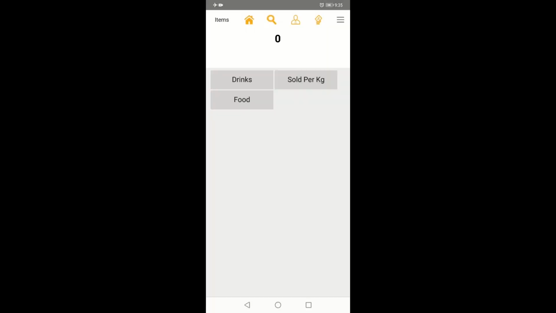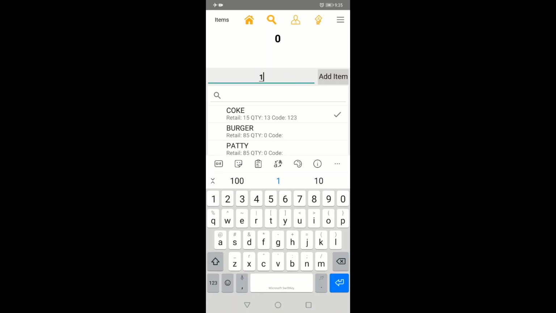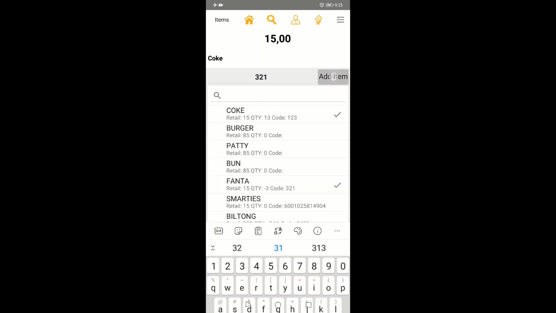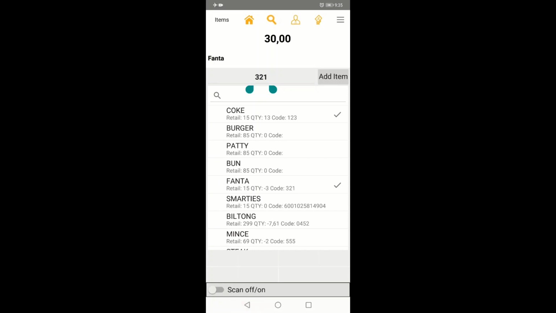All right, next thing I want to show you is what happens if we have an item code that we want to scan. So let's say I've got an item code, I've just set it up, 123. I can say add, which is my Coke, 321, which is my Fanta. Now what I'm going to do is at the bottom, I'm going to switch on my camera. So my camera is now on, and I'm going to scan a box of Smarties.